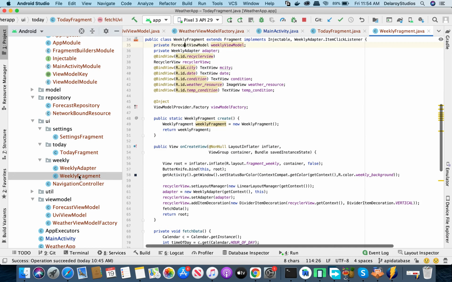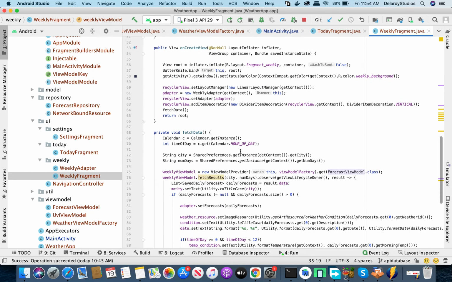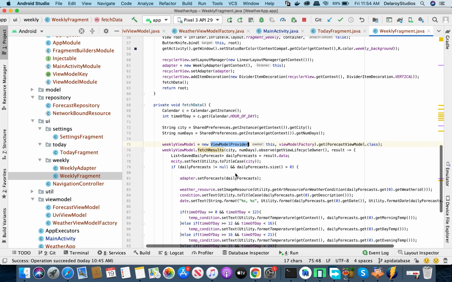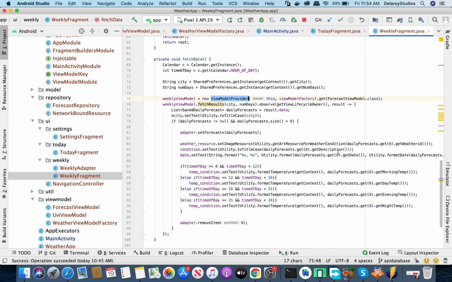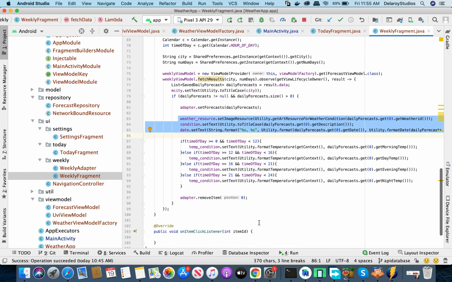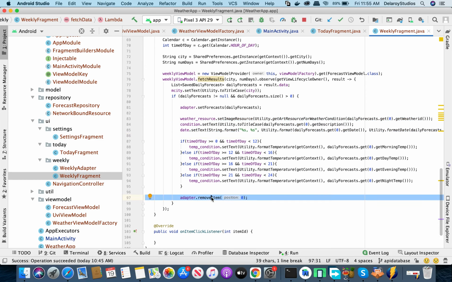Now for the weekly, we're going to use a recycler view to list out the days that we are looking at. The same view model will go, but this time we don't need the first index, which is 0. So we need the other ones. Now the first index will show on the dashboard, but for the list itself, we need to remove the first index.